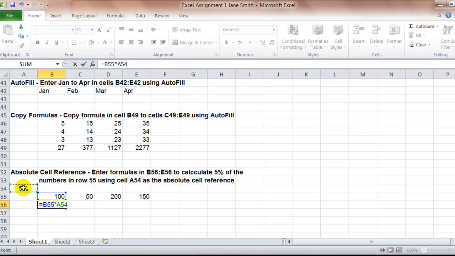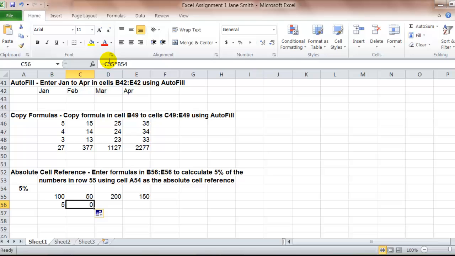Now remember, if it's going to be an absolute value, which means you want to use this same 5% for every calculation, you want to edit the formula to add a $ sign in front of the A and a $ sign in front of the 54. Now if you didn't do that, if you just said it's equal to the amount in B55 times the amount in A54, your first calculation would be correct. But then when you use the autofill to copy the formula to the next cell, you could see that it automatically moved to column C, but it also automatically moved to this B, to cell B54, and that is not the correct cell.